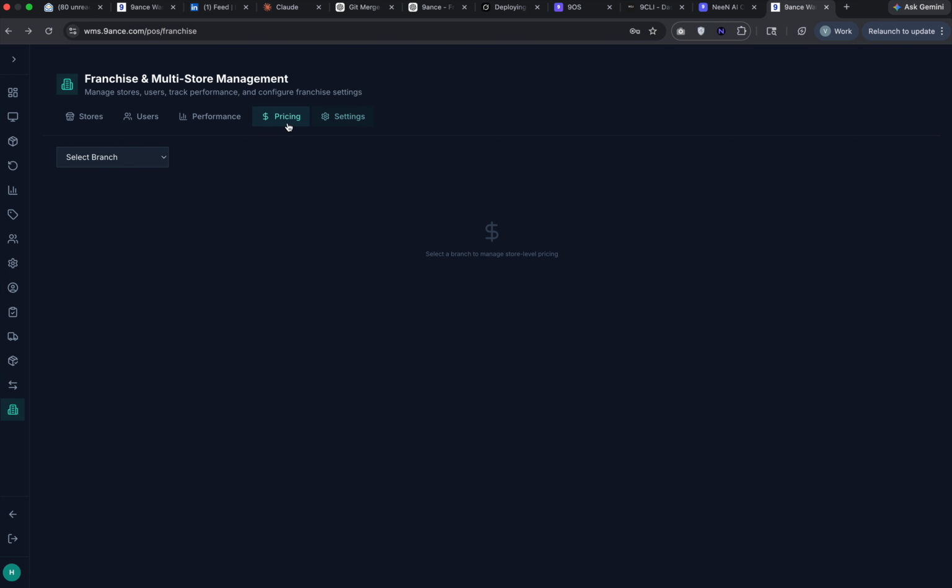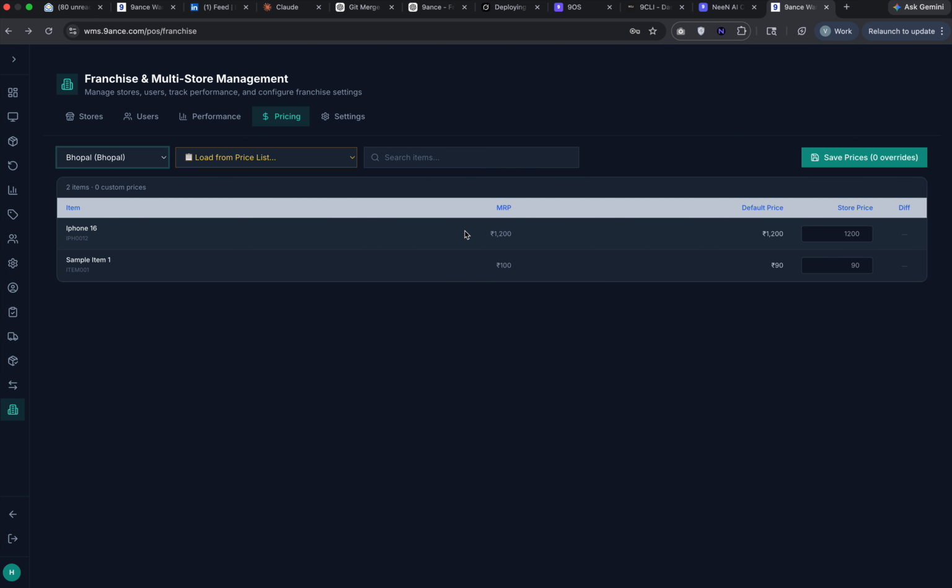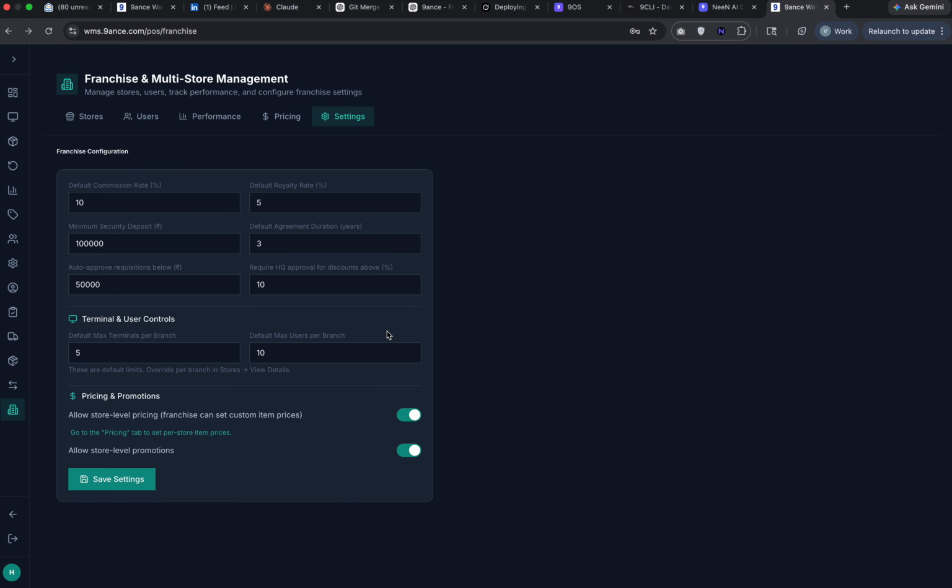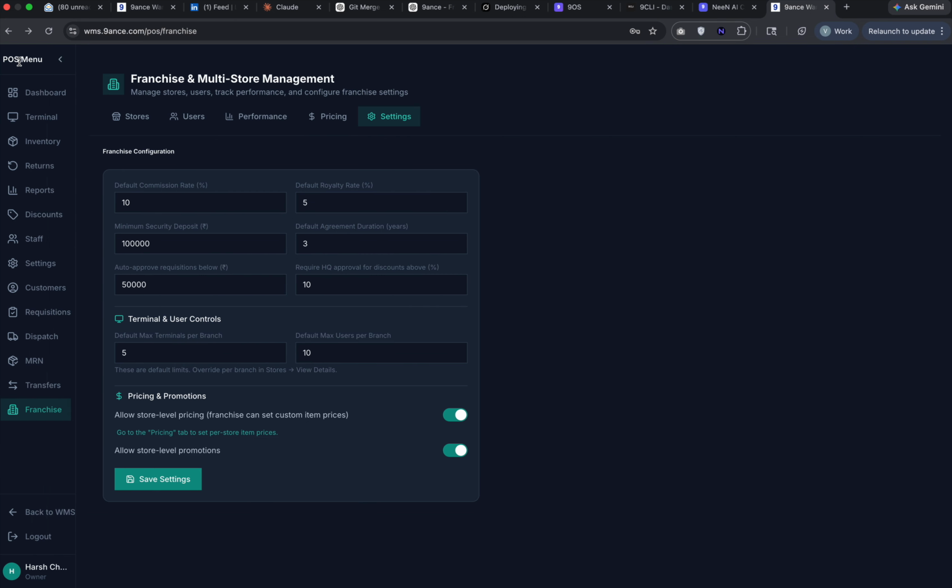If they want to use the price list model, we also have the price list concept, which they need to upload once in the WMS. After that they can load the price list for that particular franchisee, or if they want to do it manually, they can select the price list or prices, override the prices, and it's done. It's a very easy-to-use option where the user can use this POS for their different purposes.